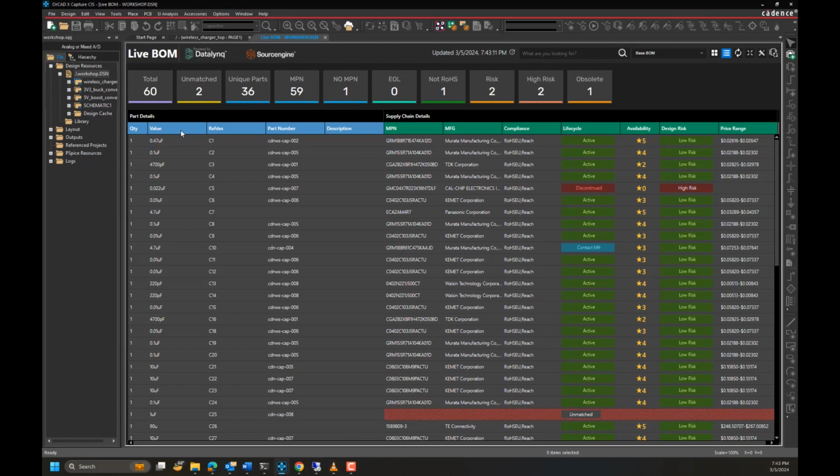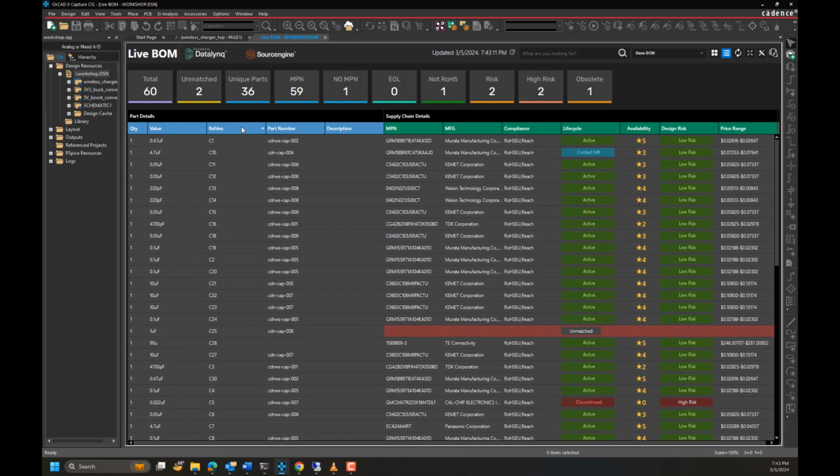If needed, we can click the header cell to sort the data and organize the BOM list. For each component row, users will see that the part details and the real-time supply chain details are fetched from Source Engine. These details include compliance, lifecycle status, market availability score, design risk, and price.